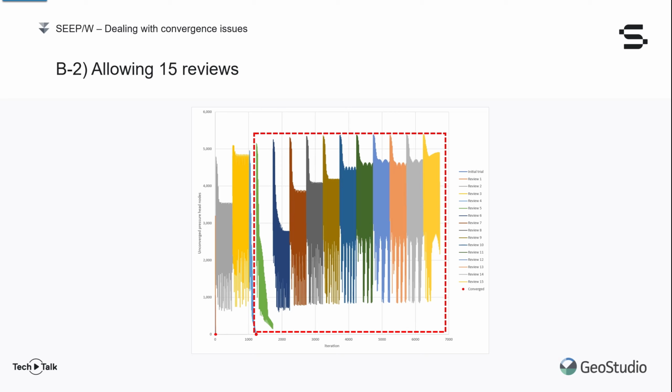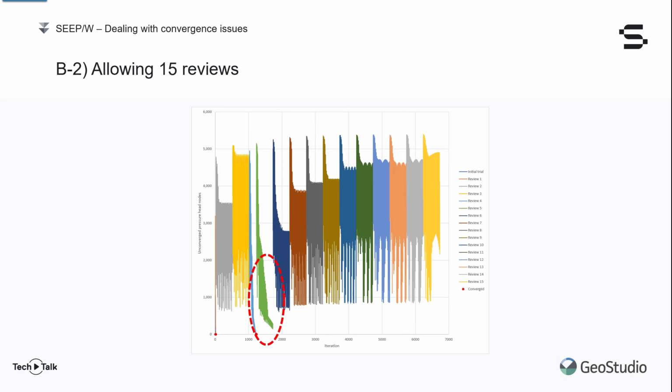Upon seeing those results, one could wonder if increasing the maximum number of iterations allowed couldn't solve the convergence issues we are facing. Especially, see how the number of unconverged pressure head nodes was going down steadily during the fifth iteration. If more iterations had been allowed, maybe the solver could have converged on this review and a proper solution could eventually have been reached.